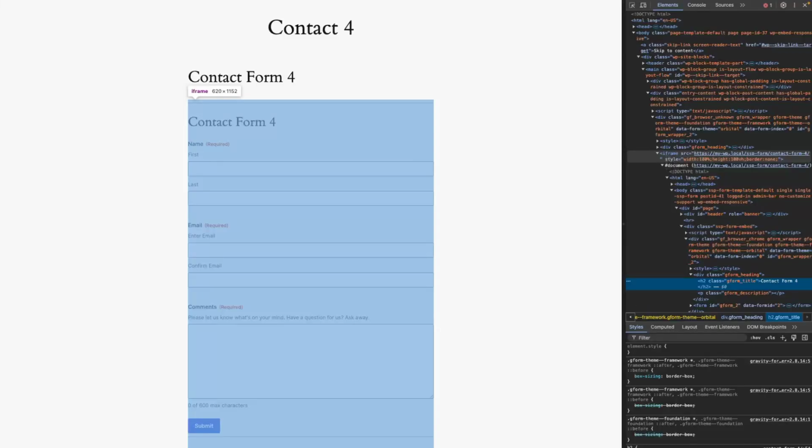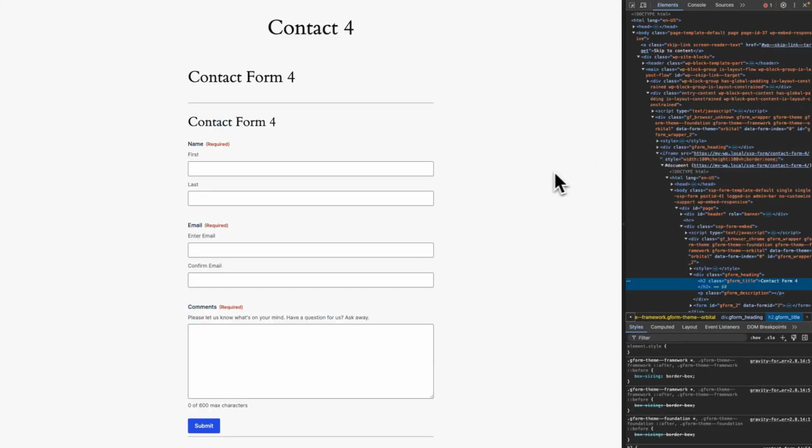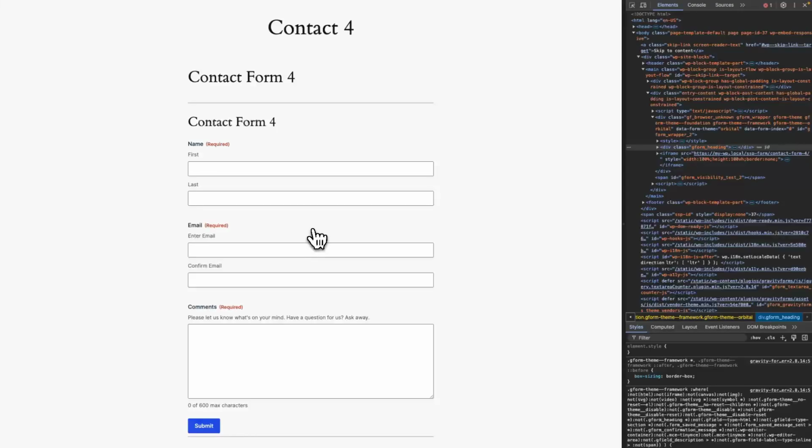As you can see, this is now embedded as an iframe. We can fill out the details and click the submit button. We submitted our form now.